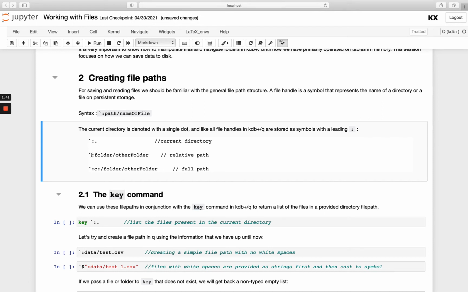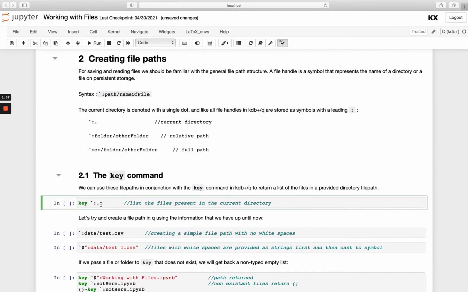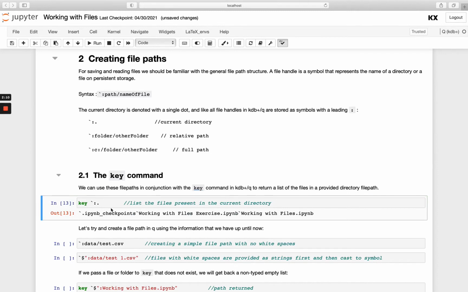Then if I have a path after that, it's obviously relative, and if I want to put the full path in, I can preface that with the drive at the beginning. So we're going to use this with the key command first of all. Key, when used with a file path, returns any files you have in that file path. So this is saying, give me all the files in my current directory. I've got this checkpoints file, then the working with files exercise, which we'll come to later, and then we've got the working with files notebook, which is this main notebook. It's even showing our hidden files that begin with a dot. Okay, so I've got three files existing in this directory.